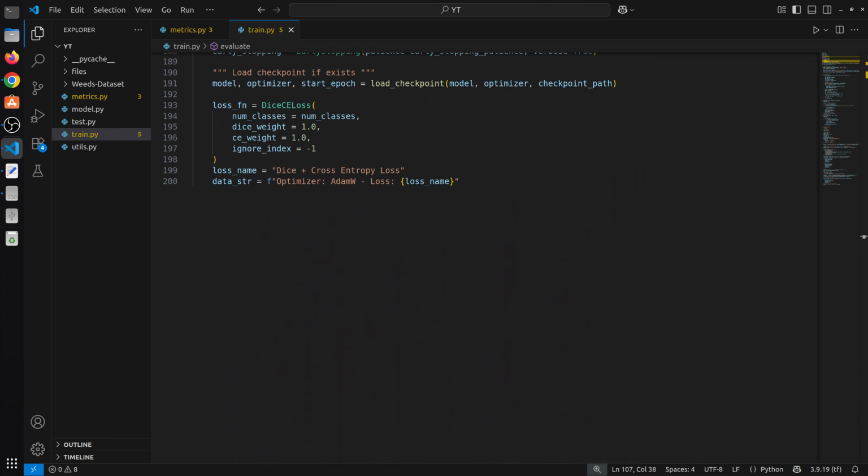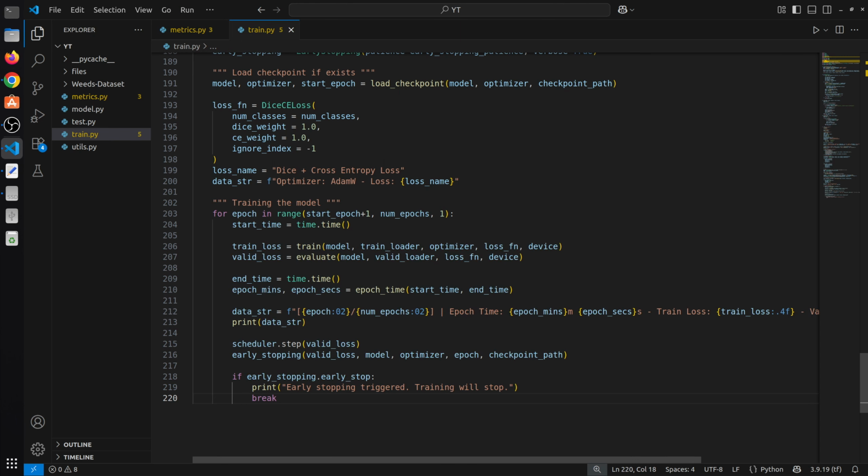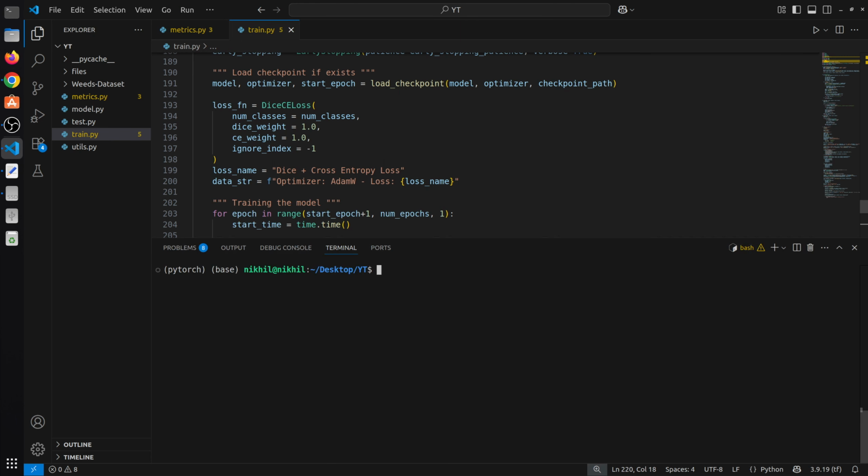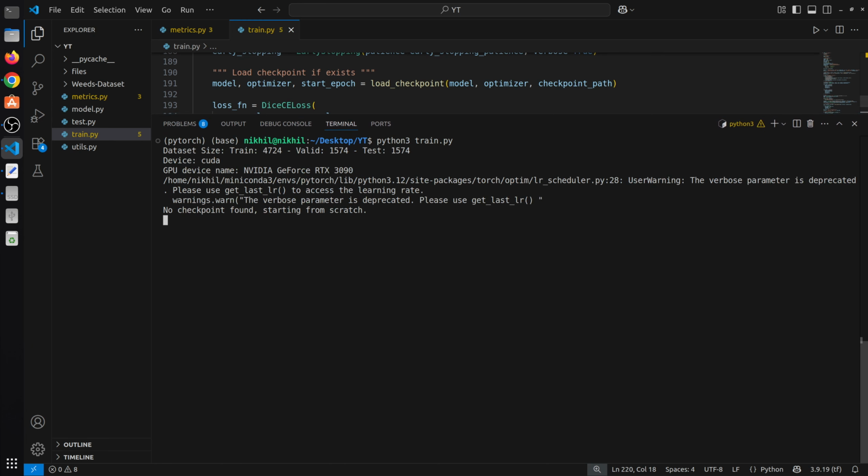Now everything is done, we can begin with the training. Let's start with the training and see if there's any error. You can see the GPU device name, NVIDIA RTX 3090. So I won't be able to train it much, but I'll show you maybe one or two epochs.